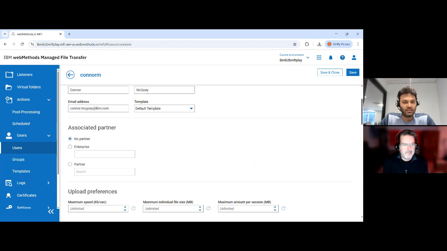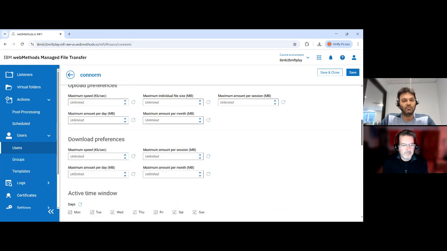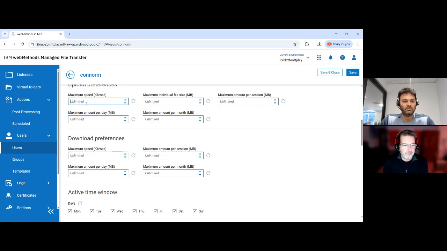So Corner has a default template, and we can define maximum speed. I can reduce it to 0 so that Corner cannot upload, so that we don't get hammered by Corner, like suddenly instead of uploading a regular file, uploading a movie from his laptop. So we can restrict it to say Corner can upload 20 MB a day. We can restrict how much faster they can download.